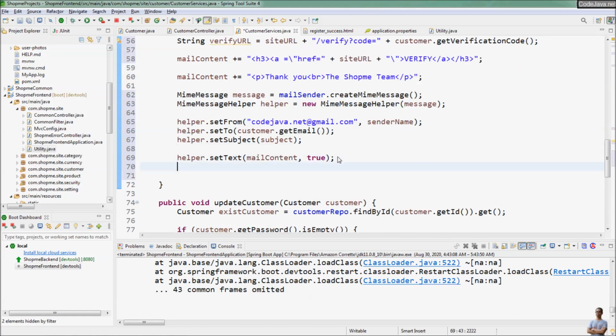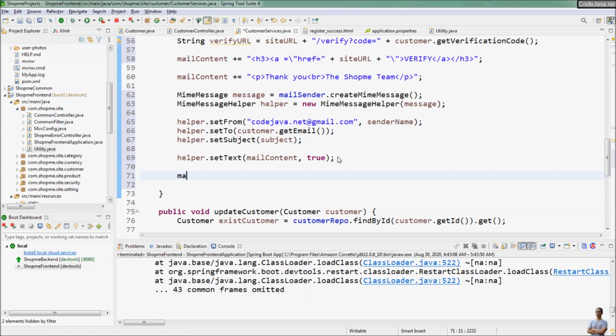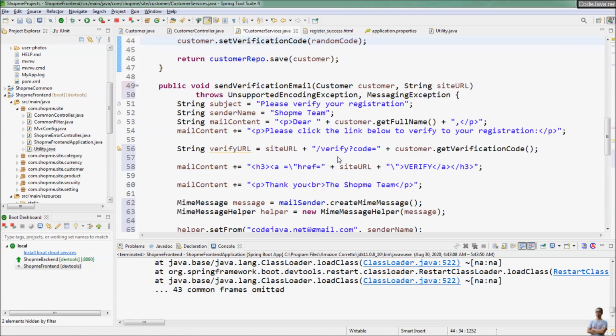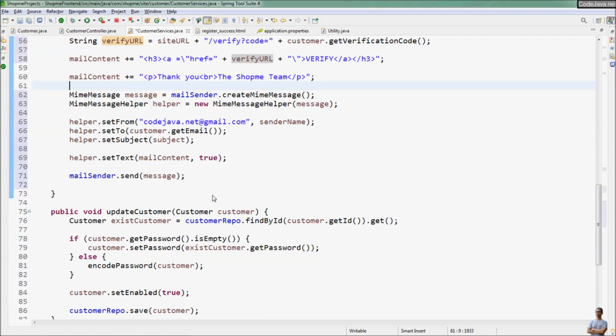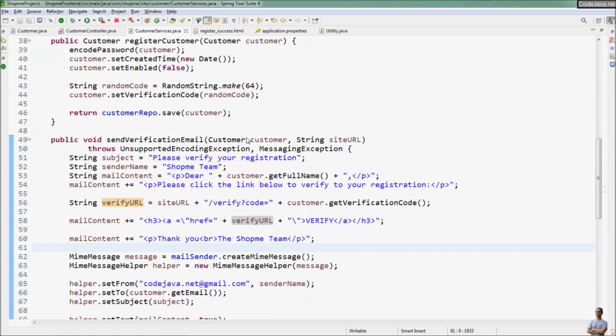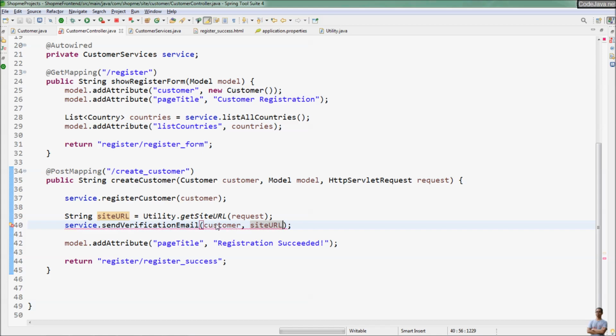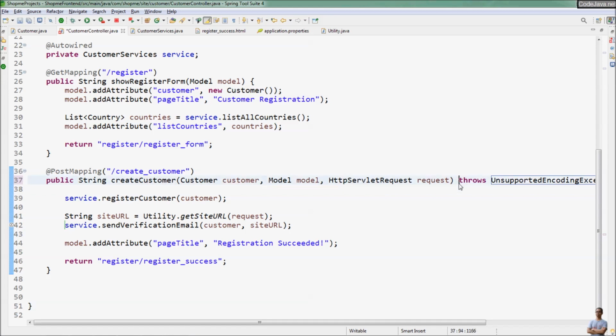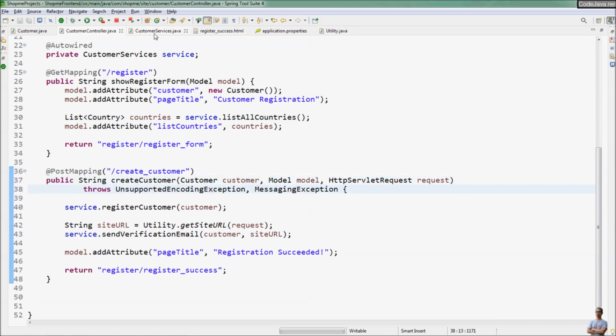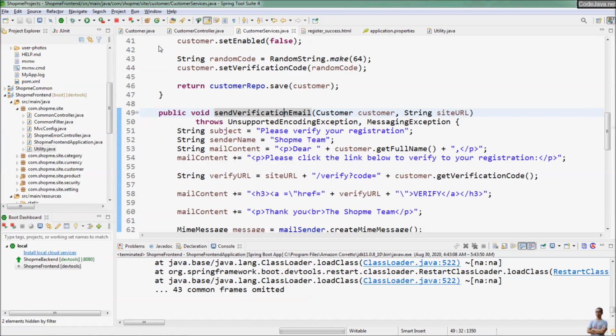And we call the method of the mail sender to send this email: mail sender send message. That's it. Quite simple, right? Okay, so this is the send verification email code here, as you can see. Verify URL. Sorry, this should be verify URL. Okay. Save the changes, and we need to add the throws declaration here. Okay, we are ready to test.